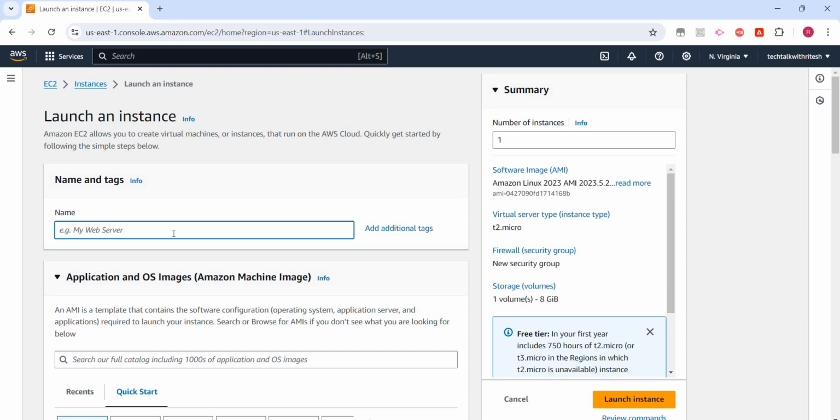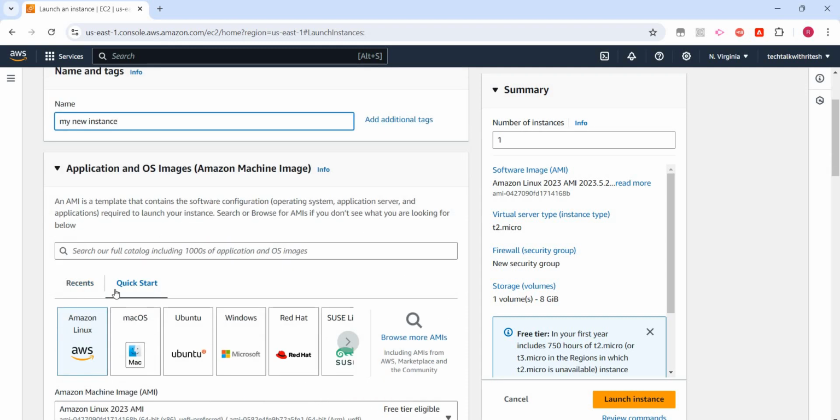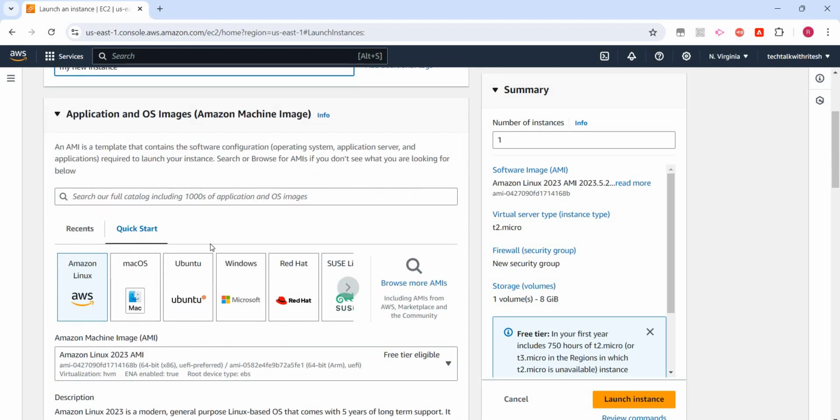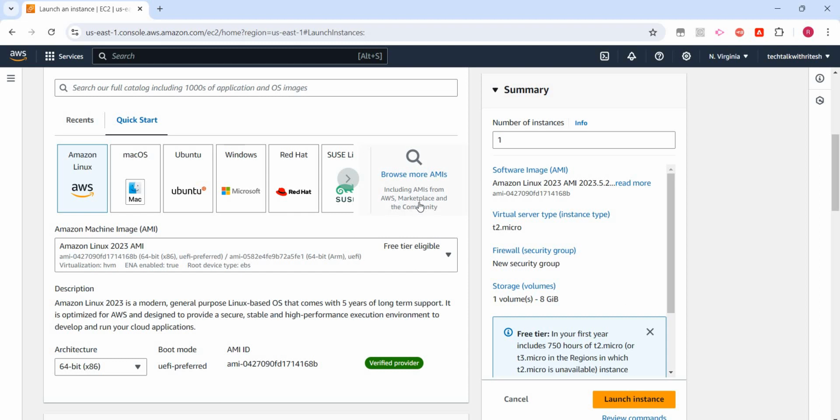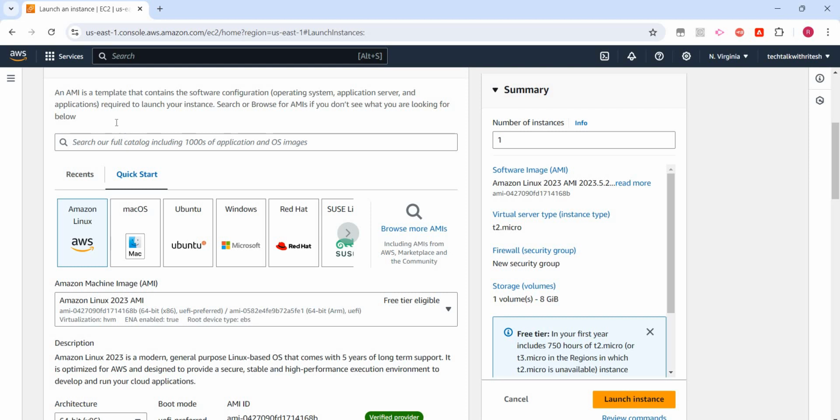I'll just give it some name, my new instance. And while in my previous videos I was talking about there are different types of AMIs. So these quick start ones are the ones provided by AWS, and we can also search from the AWS marketplace. Okay, that option is also there. Since I have not created any AMI in this account, that's why we are not getting that option. So that option will also come, but let's see.